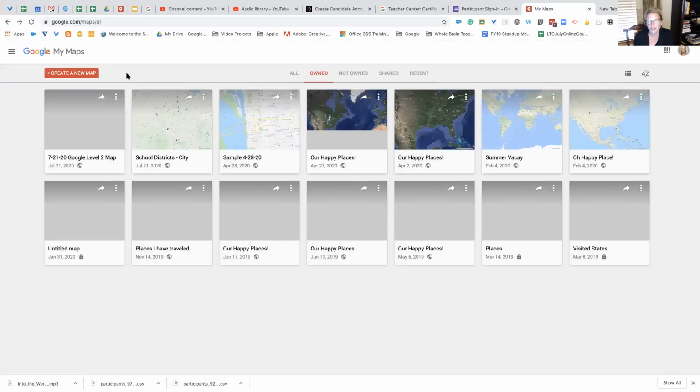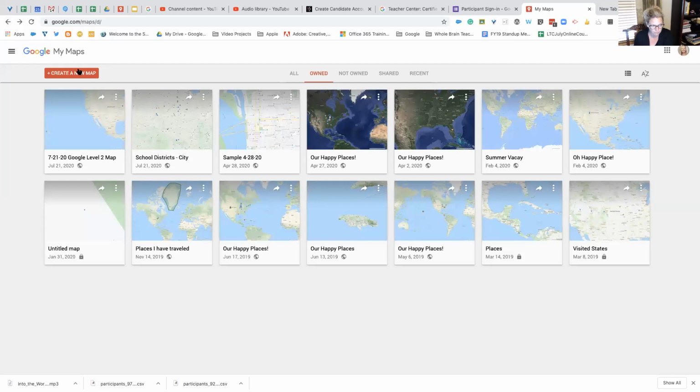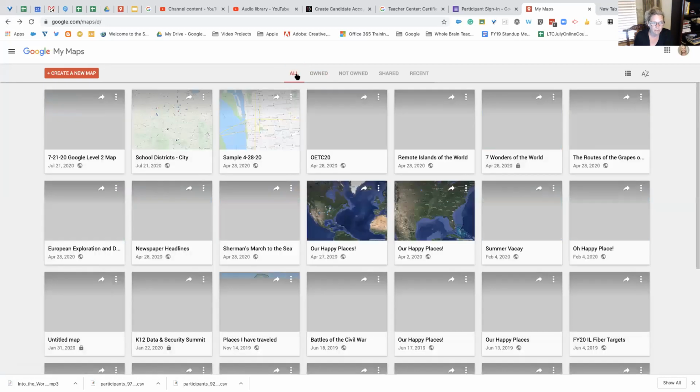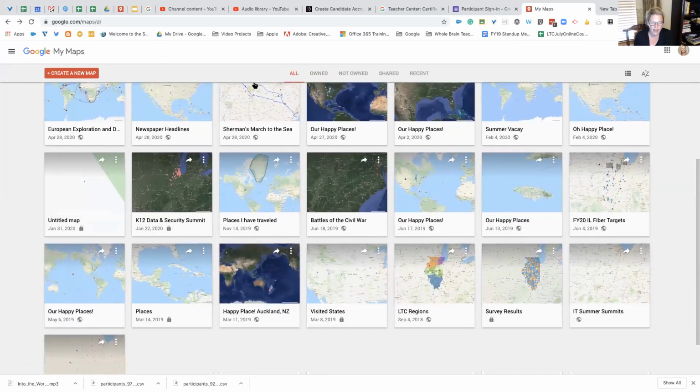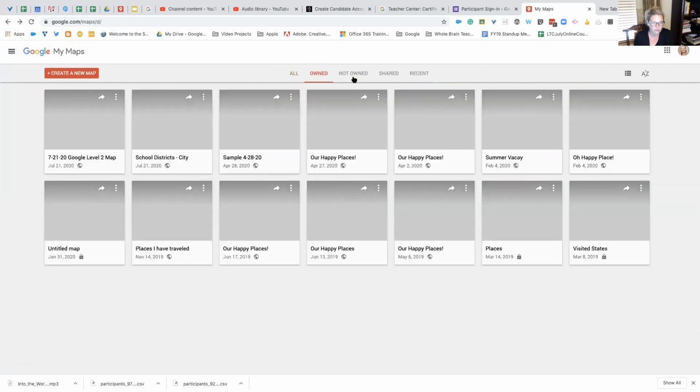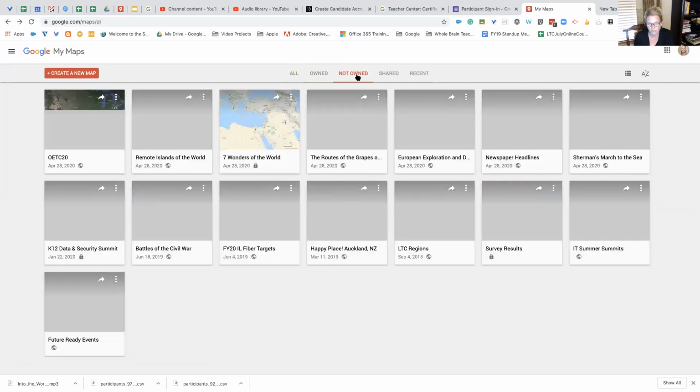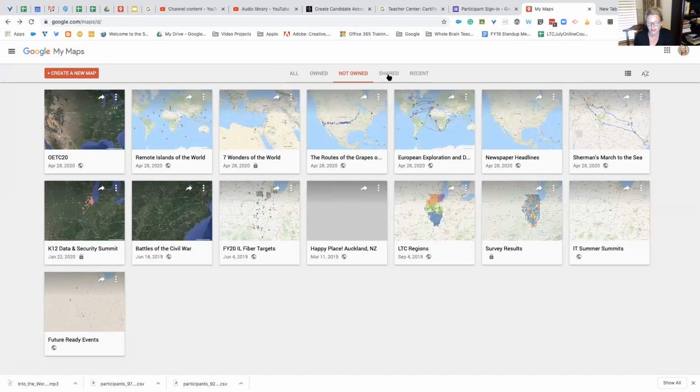But to start creating a new map, up here is a plus sign, create a new map, and it tells you right there. You can see all the maps that I have out here. I can see all that I own, and the ones that I don't own, some of the maps that are shared with me.